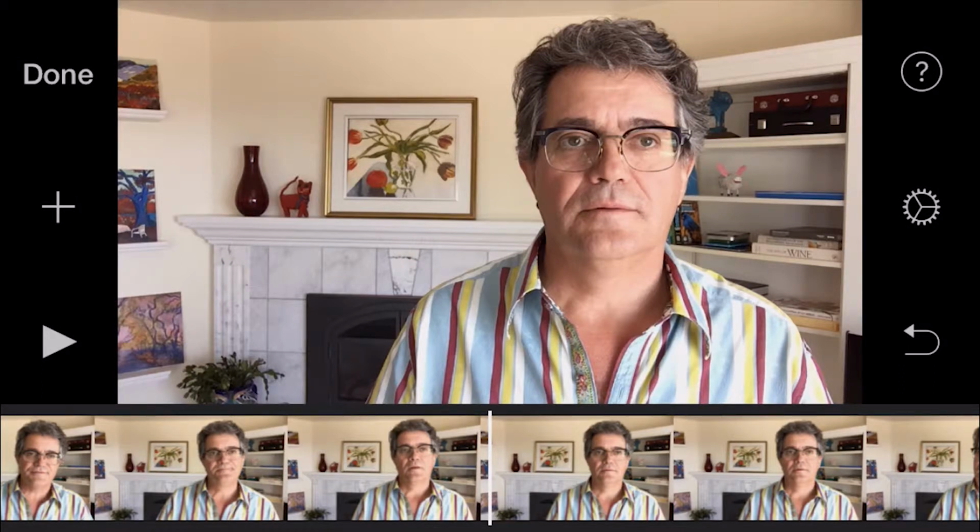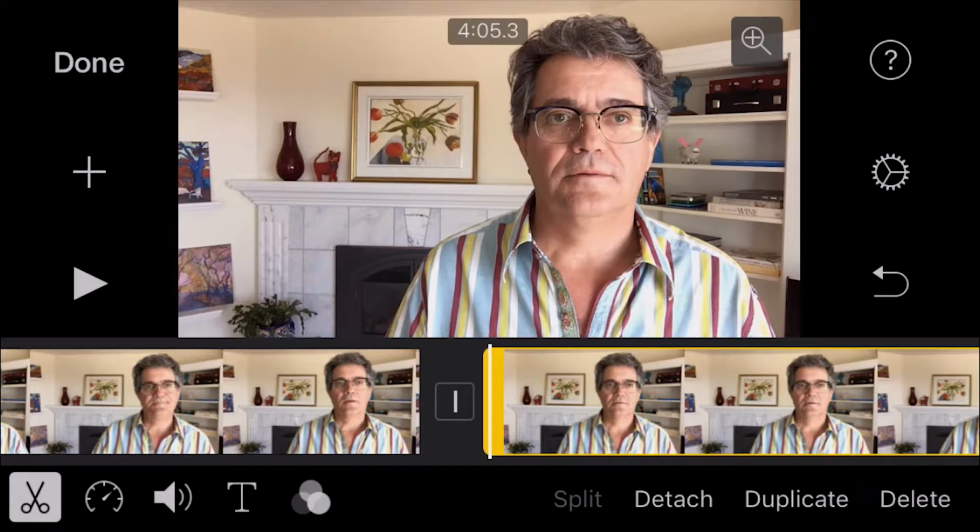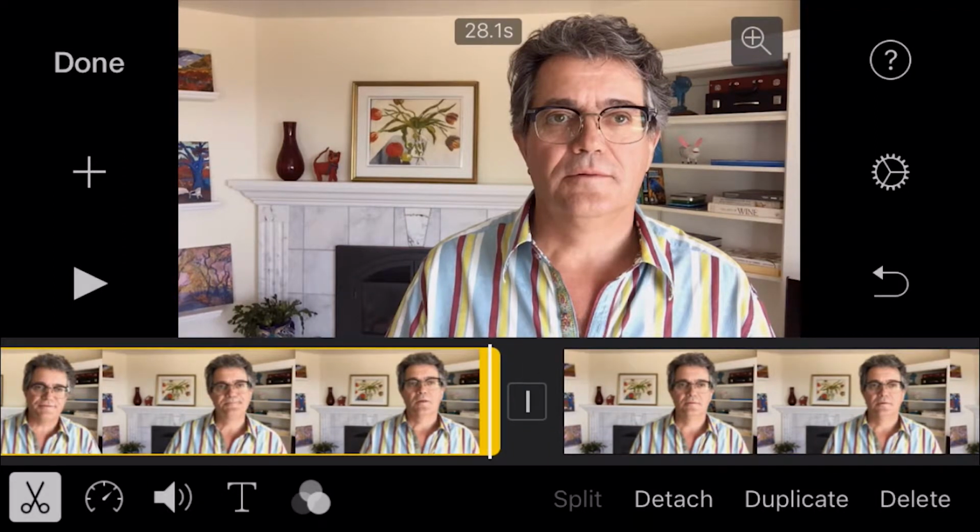So by selecting the timeline in the bottom, it turns yellow, moves up, and it exposes a menu. About center screen, you'll see split, detach, duplicate, and delete. What I want to do is split this big long clip into 2 pieces. So by hitting split, you'll see I now have 2 separate clips. If I select the first clip, I can delete it altogether. Now the video will start right where it's supposed to.